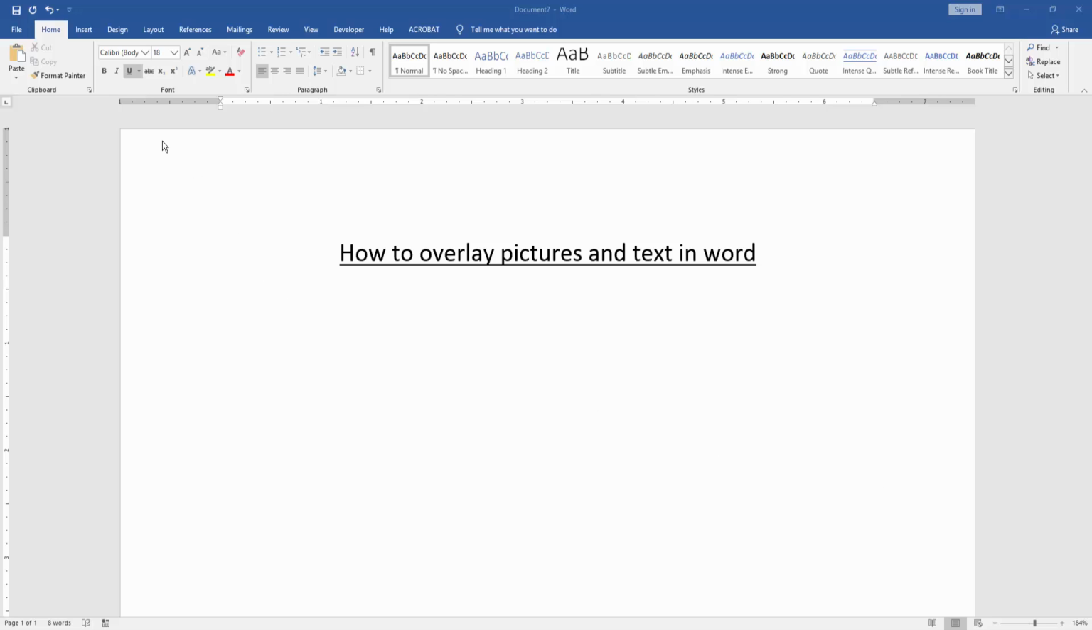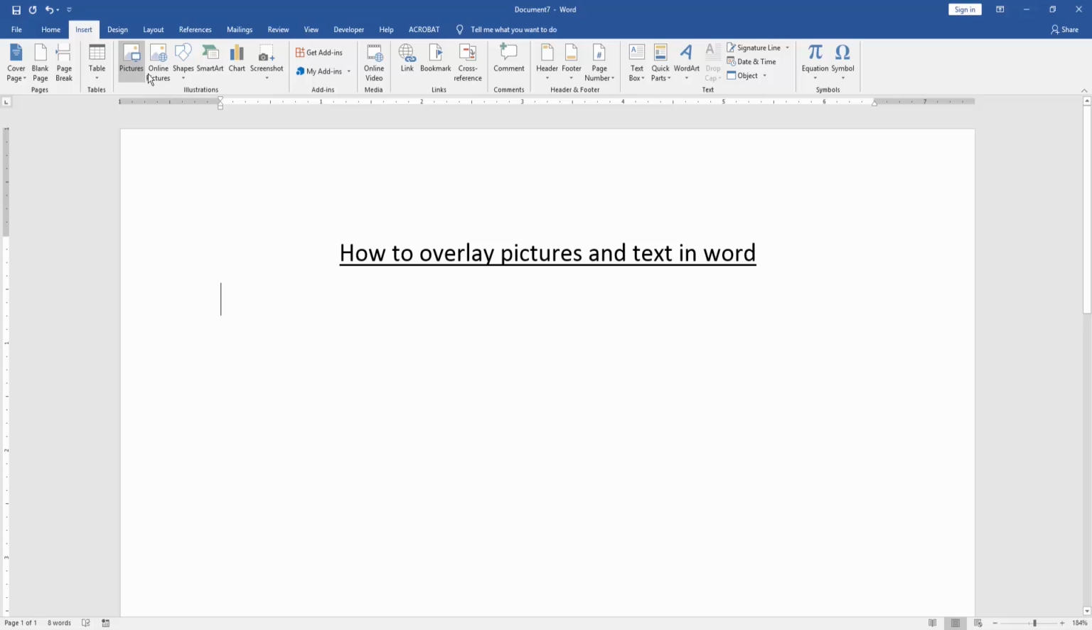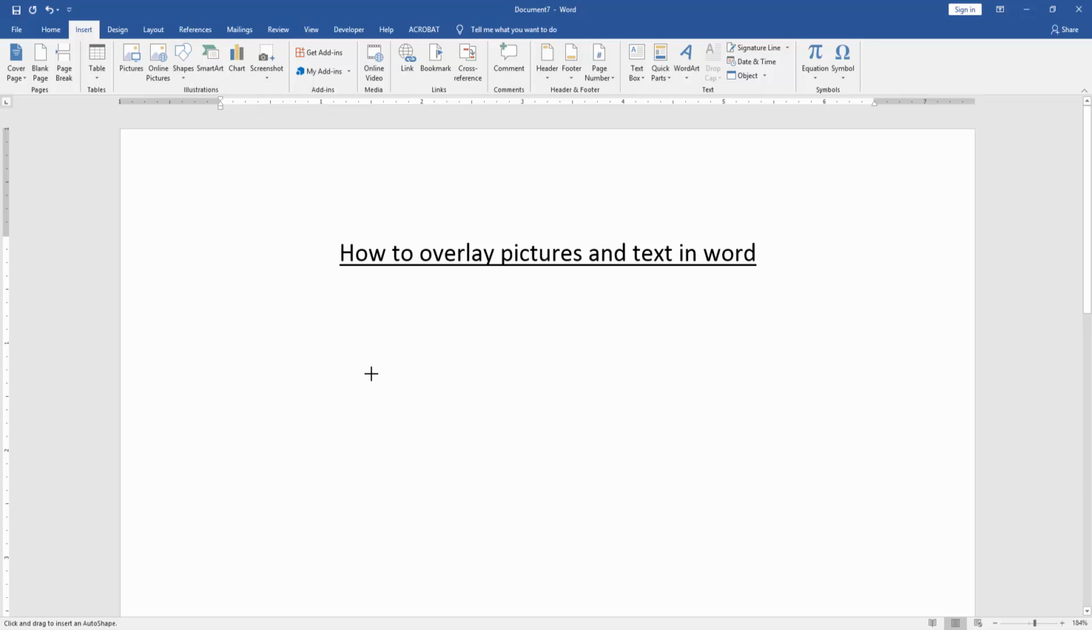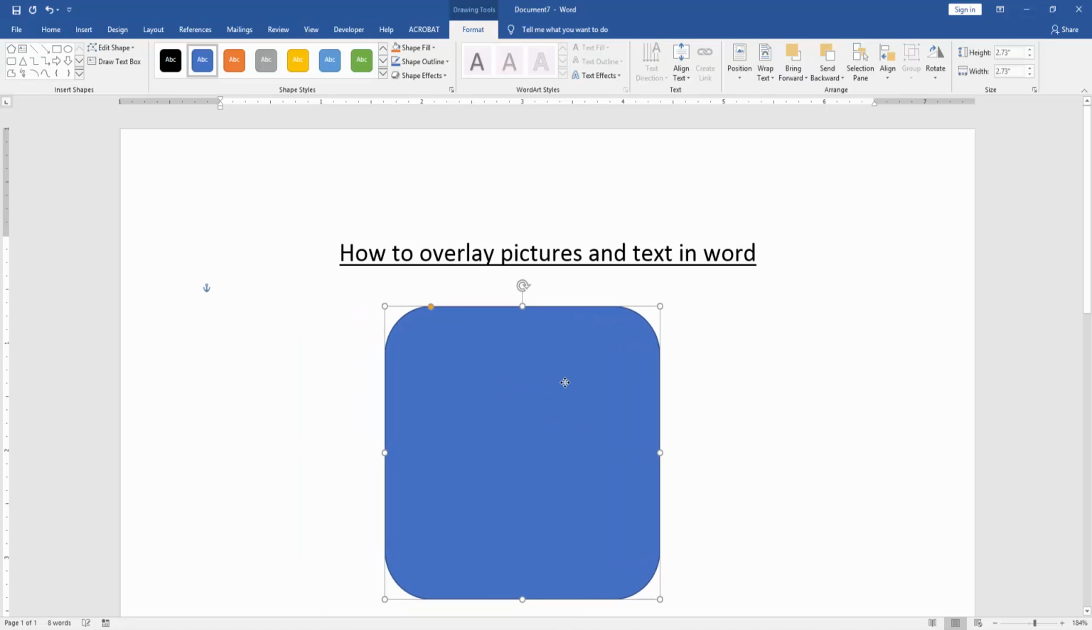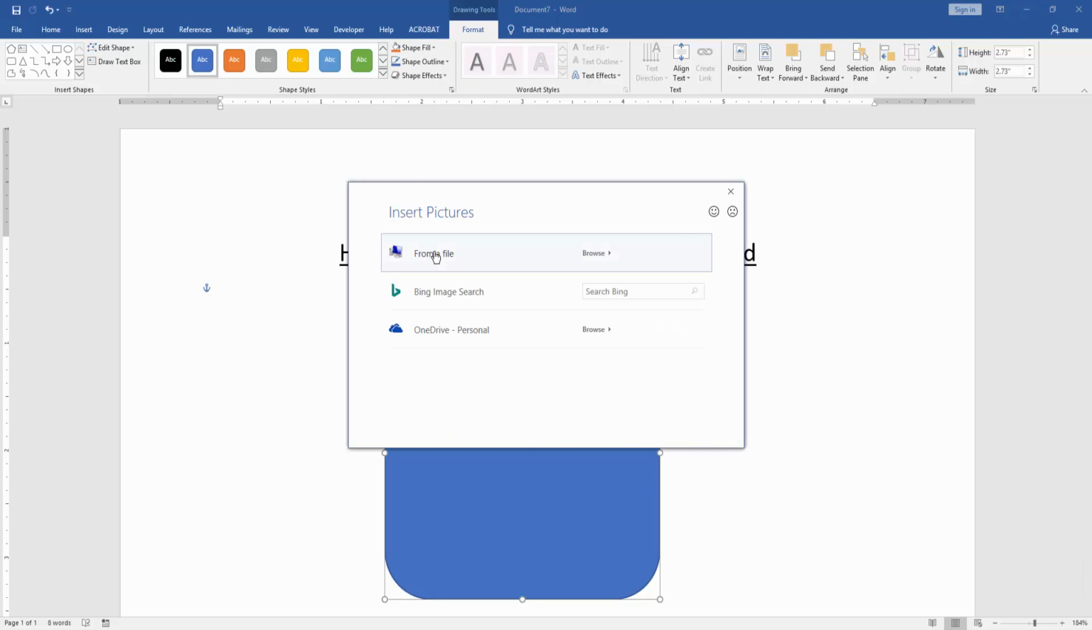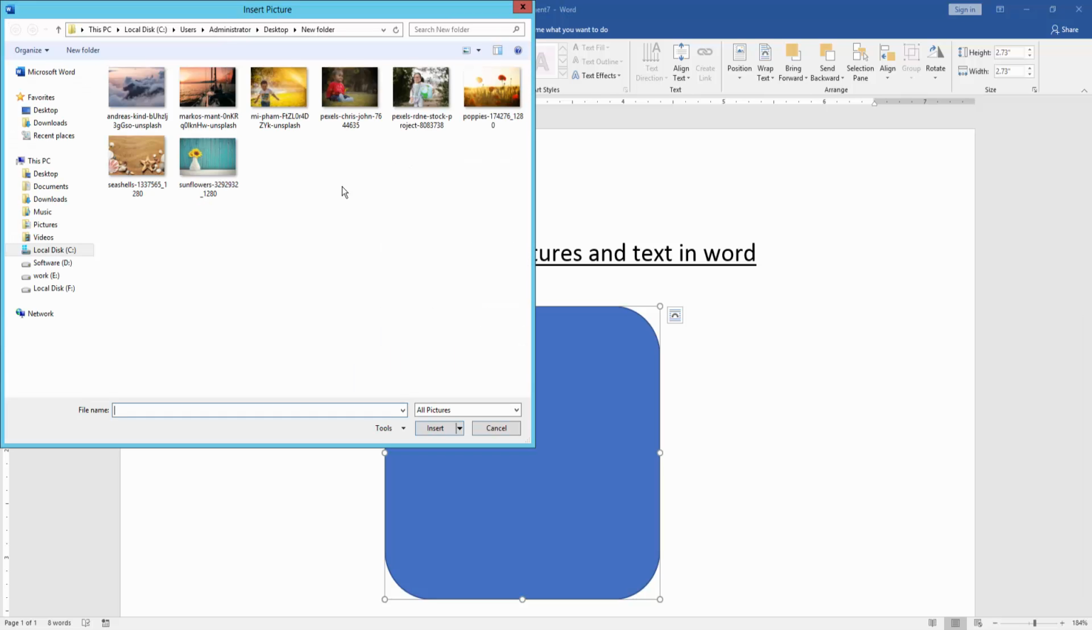Then we go to the Insert menu and click Shapes option. Then select round and rectangle shape. Then draw it. Then go to the Format menu and click Shape Fill option. Then choose Picture. Then import a picture from our file.